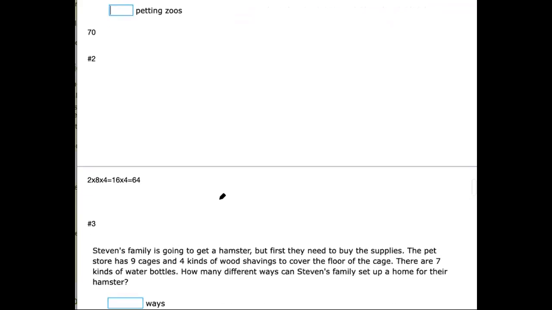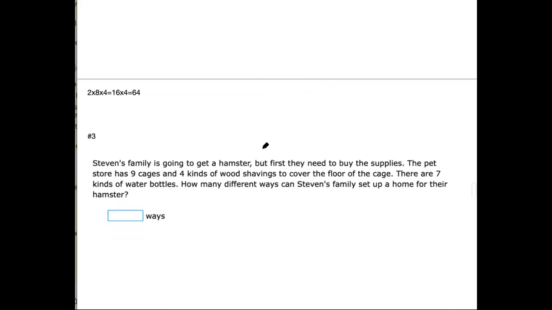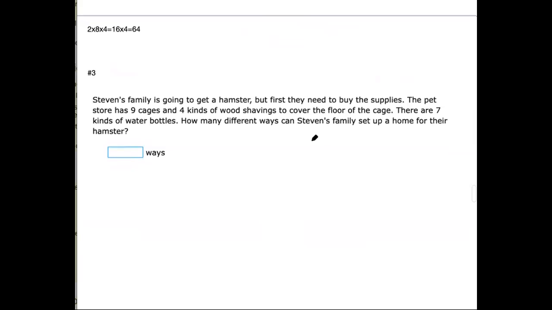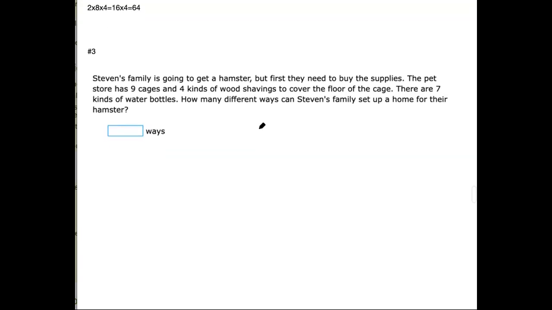All right, let's try one more. Steven's family is going to get a new hamster. They're going to get a hamster, but first they need to buy the supplies. The pet store has 9 cages, 4 kinds of wood shavings, and 7 kinds of water bottles. How many different ways can Steven's family set up a home for their hamster? Okay, so try that one.